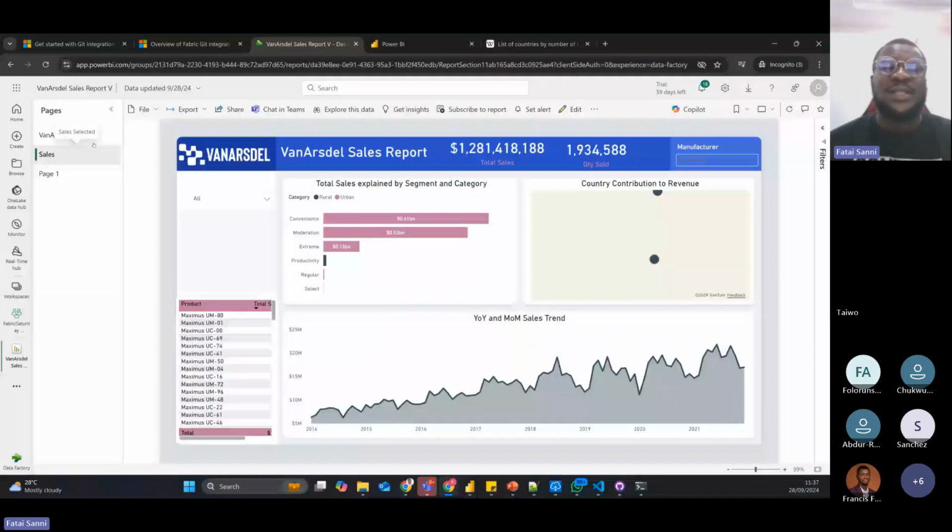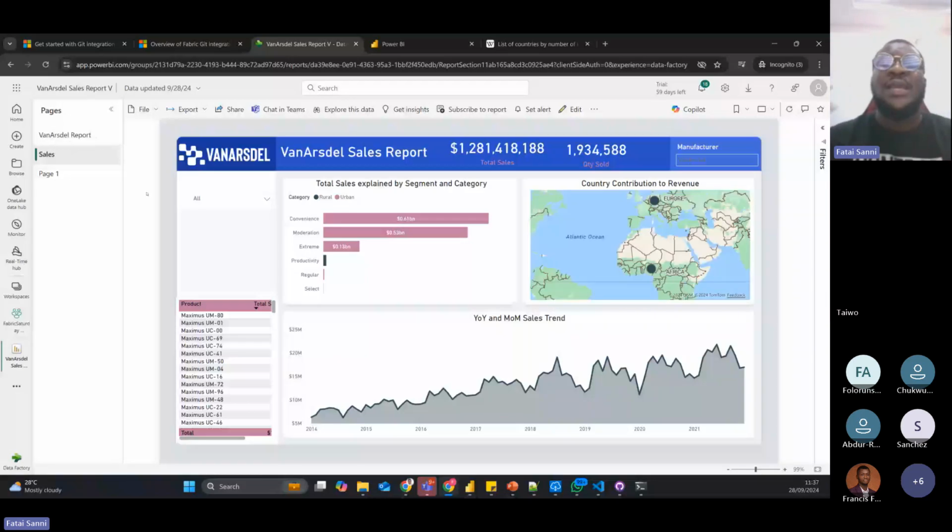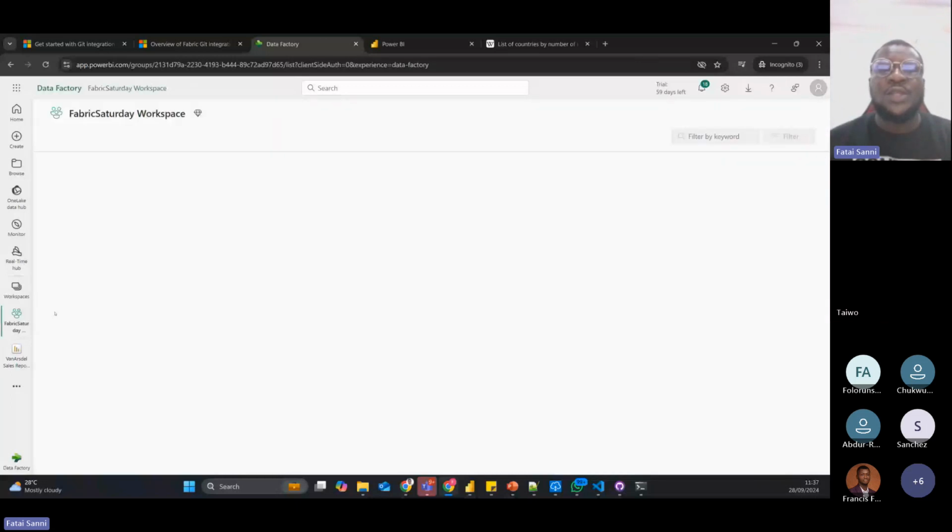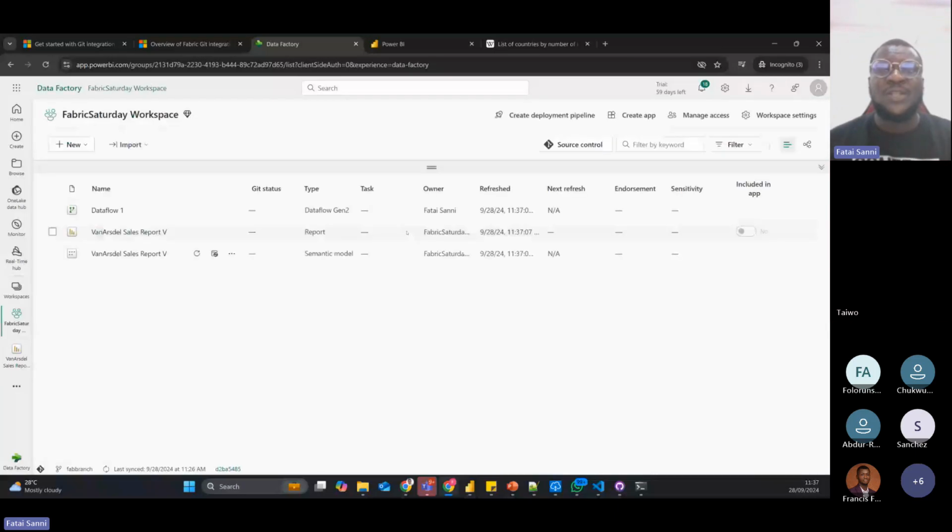So what that simply tells you is that even when you do the sync from GitHub, it loads the semantic model, but there's no data in it. So you have to do the connection, just the first time, and that would automatically load. Okay. So now let's go back to our workspace. So now I'm back in our workspace. All right. So we have these two that are synced.